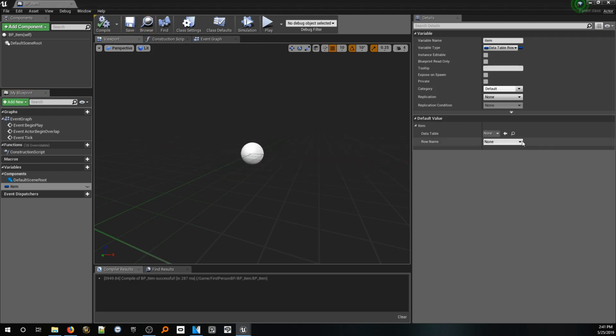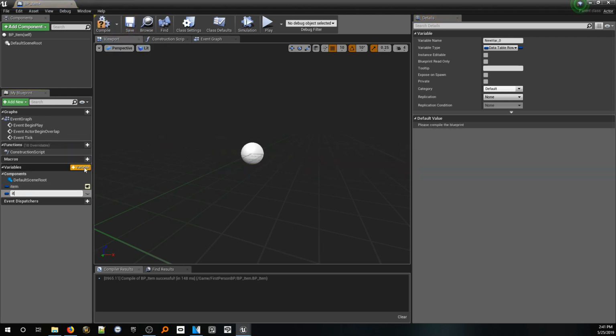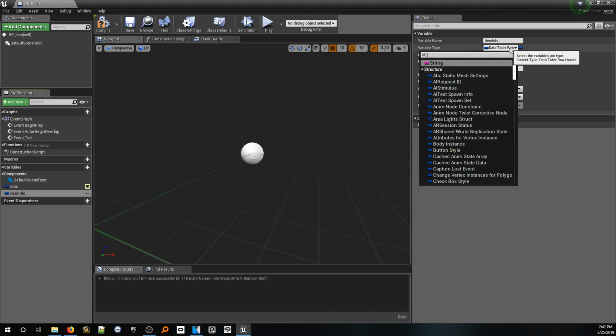Now, in the dropdown, change the value for data table to our data table asset, and feel free to choose one of the rows available in the dropdown. Make sure to make this variable public. Next, create another variable called item info, and change its data type to st_item.